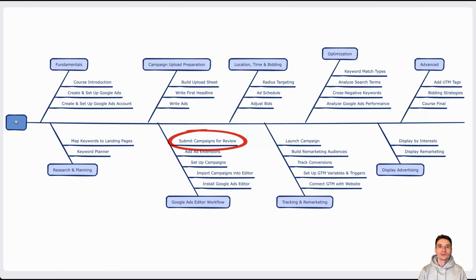In the next lesson, we will finally upload our campaigns to the server and go through the approval process.